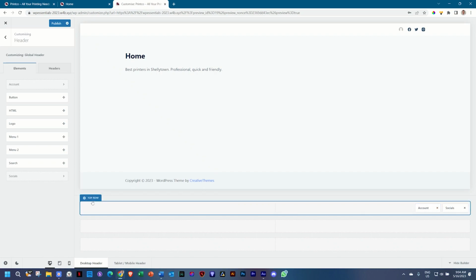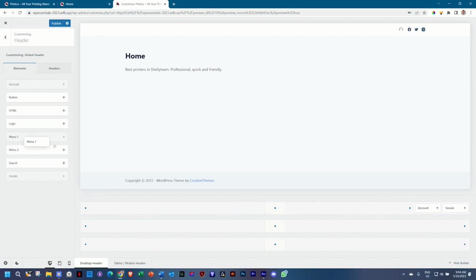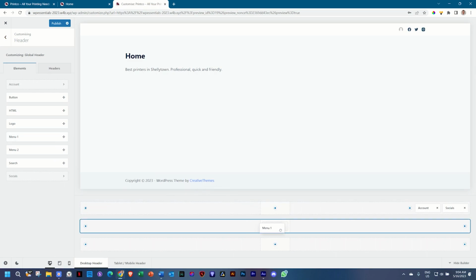Remember, we are in the top row at the moment. Let's put something in the middle row, like a menu. Go to menu 1, click, hold, and drag, and let's put it in the middle. We are not designing the best website in the world here at the moment. We are just seeing how this header builder works.